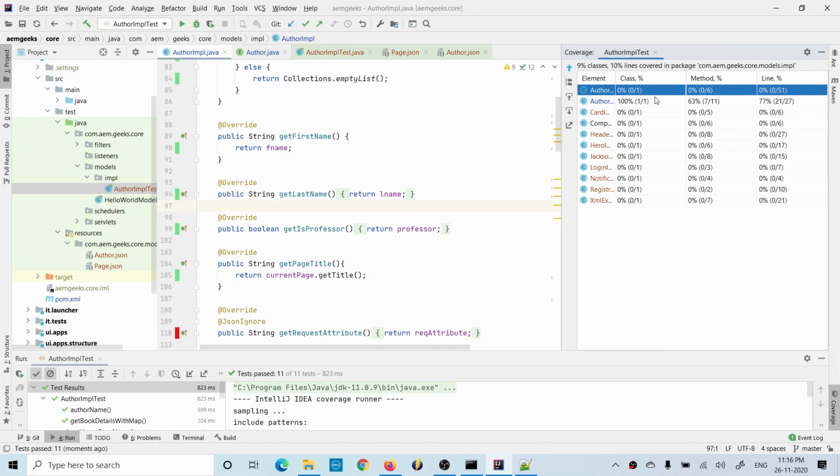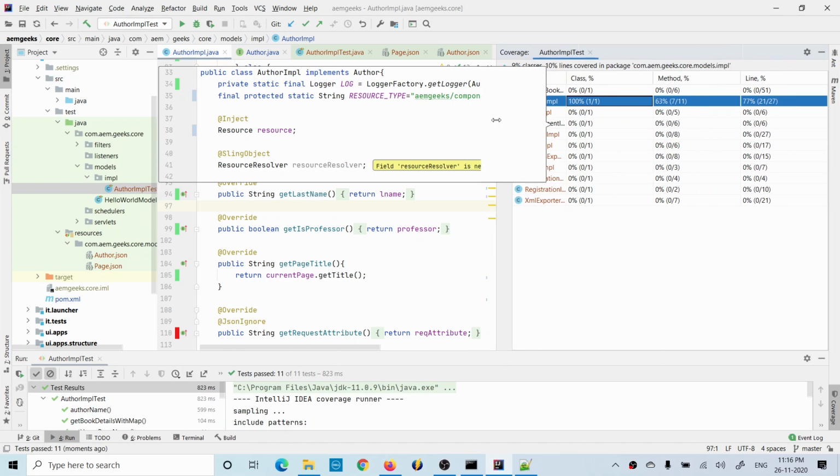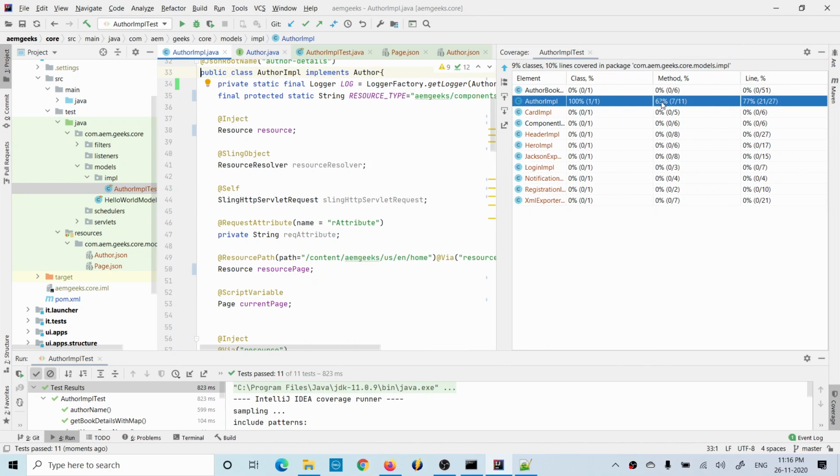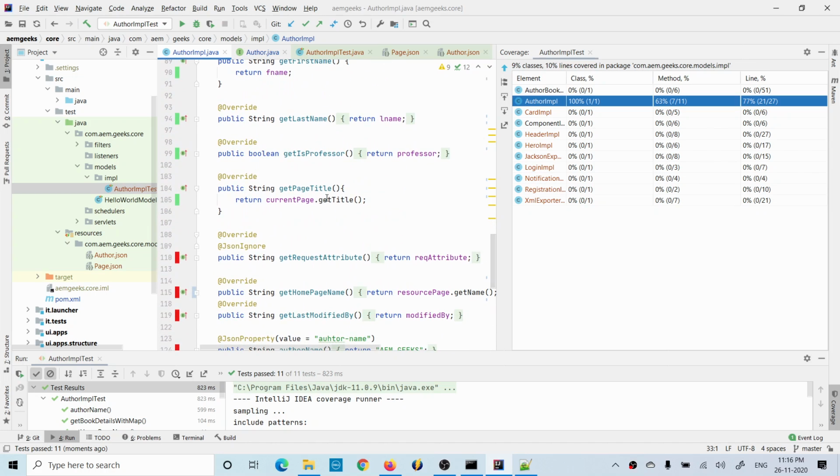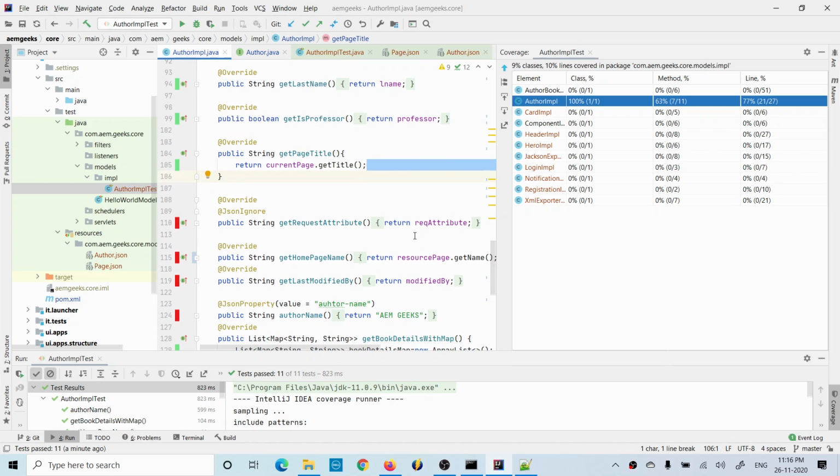So if you see now, my coverage has been increased for my class. It's 63%, which means 7 methods have been covered, and 77% of lines are covered. And if you check the lines here, this getPageTitle is also covered now, right? It's green. So let's understand the rest of the methods.